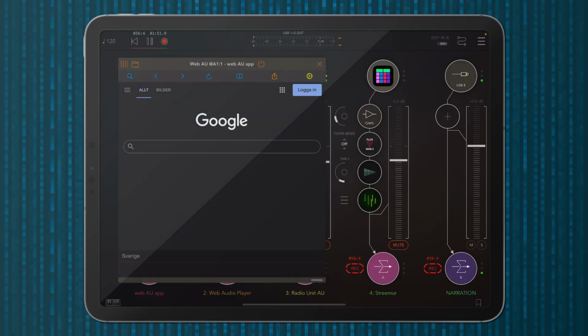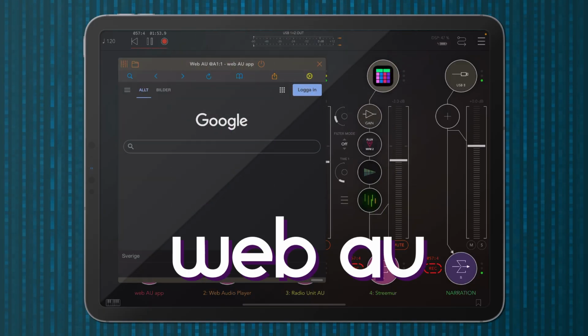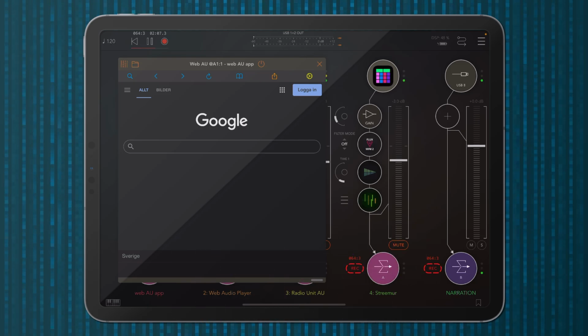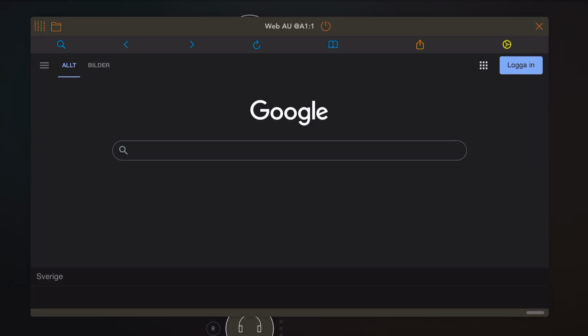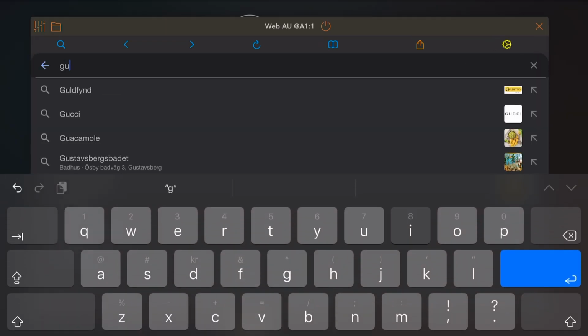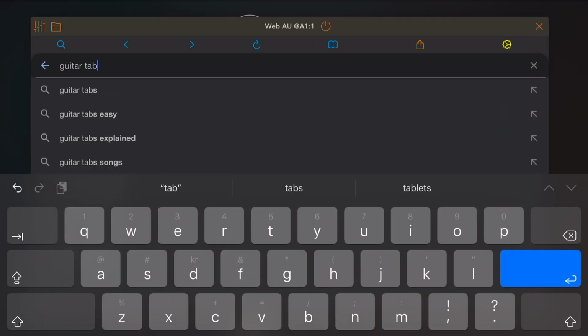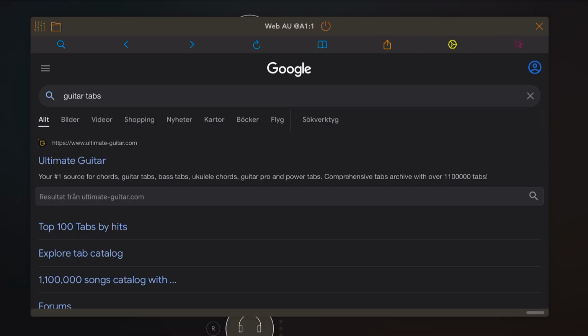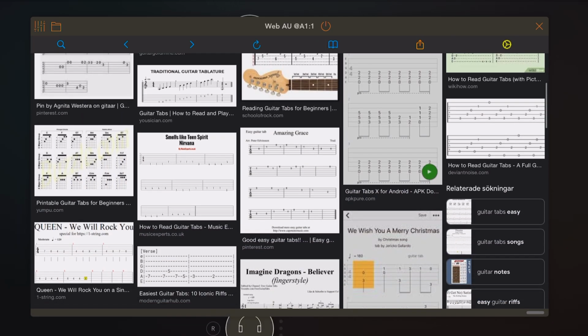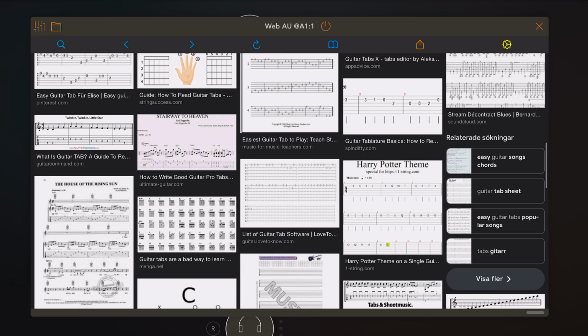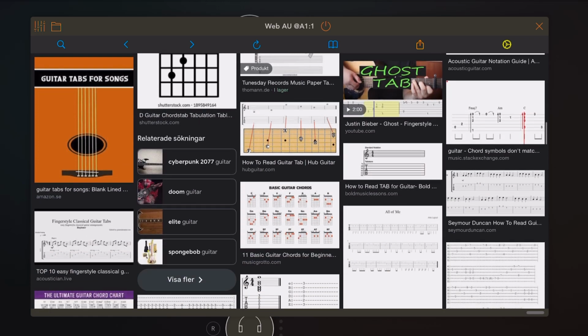And the first one we're going to have a look at is WebAU by Blue Mango. Now, this one basically works as an internet browser. And so while you're working with music and you just need to look up some notes or stuff and you want to do that in an AUv3 plugin, you can do it with WebAU and it won't set you back much, $2, and that's really not much.